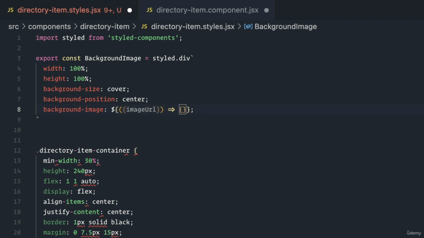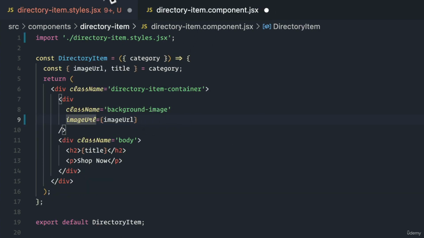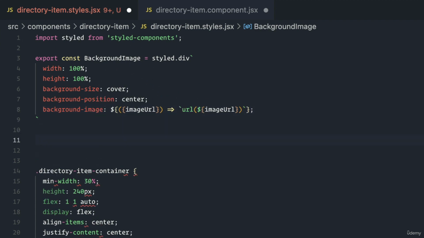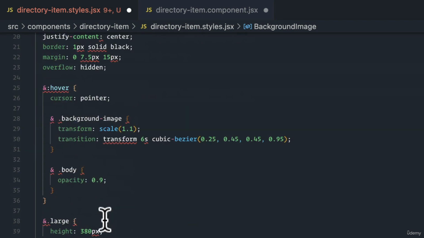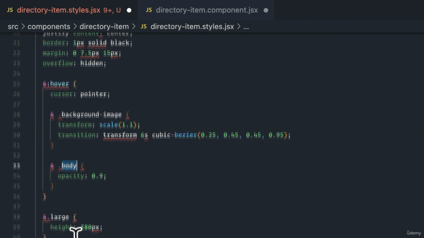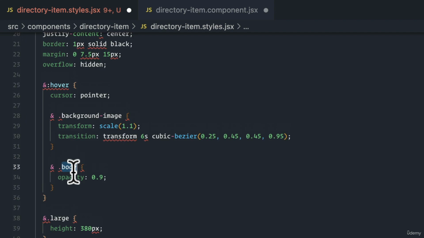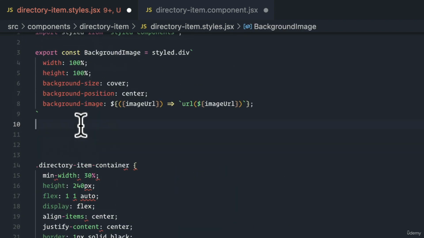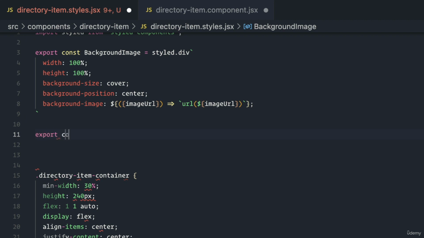And now what we can do is we can return back a string that says URL wrapping the image URL. It's the same thing that we had before, but now we're passing in as a prop and then rendering it within the CSS of our background image. So after this now, we need also to look inside. Notice how we're also targeting a body. We're changing the opacity when this component gets hovered on. So we actually need this body first before we can target it inside the component.